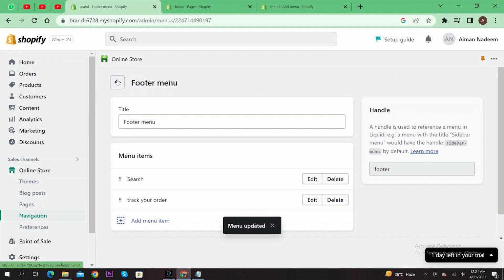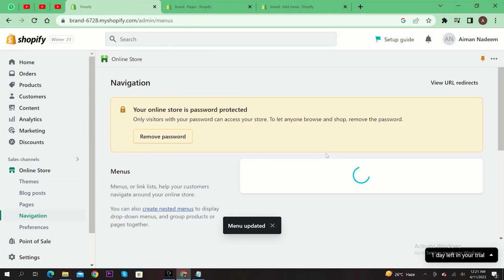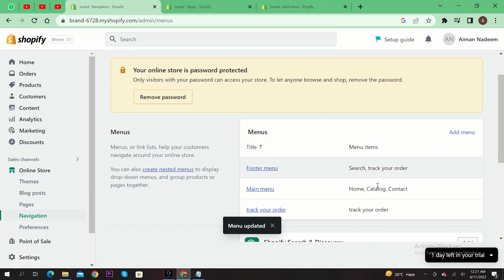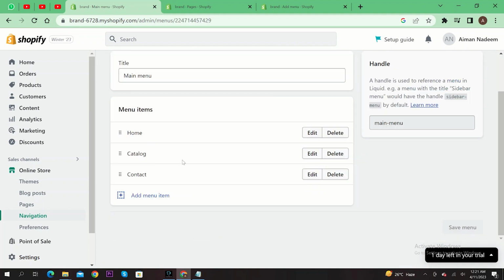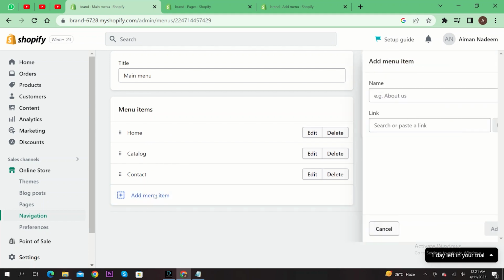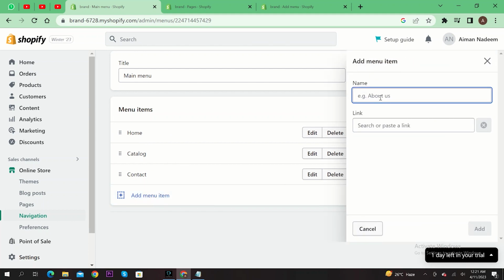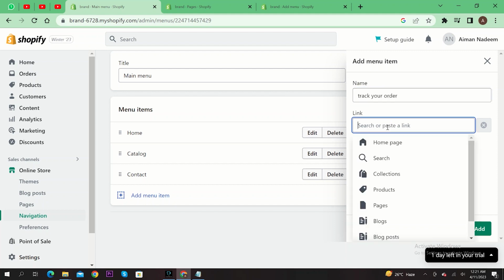Go back this time. Then under Navigation, you can also have another menu by clicking on Main Menu. Once you're now here, you can add another menu item. You can give it a name, add the link, and then add everything by pressing on the Add button on the bottom right.